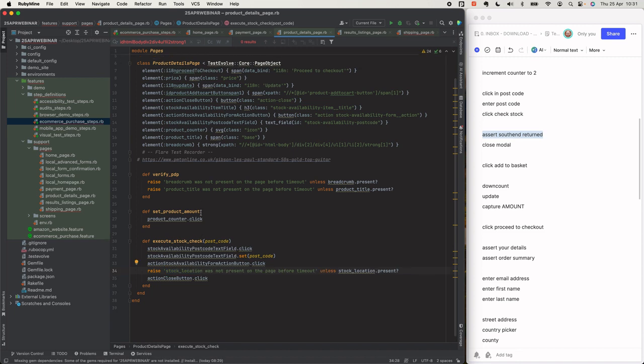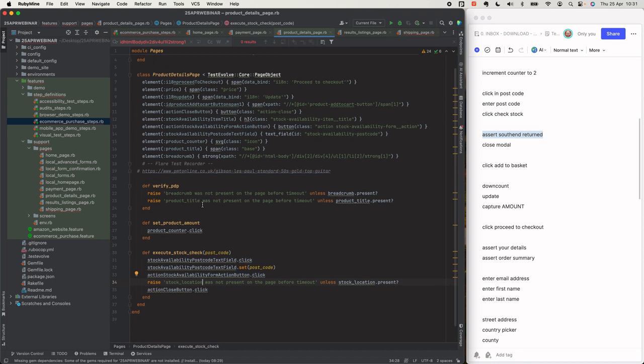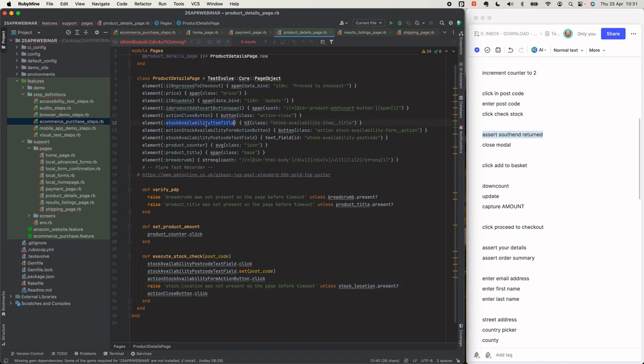And it was this one here. Stock availability item title. Just make sure. Yeah. Okay. Cool. Let's just make double sure. Questioning myself there. Stock availability item title. Yep, there's this guy here. Okay, so that's fine. So we call that stock location. So that's now been replaced throughout.